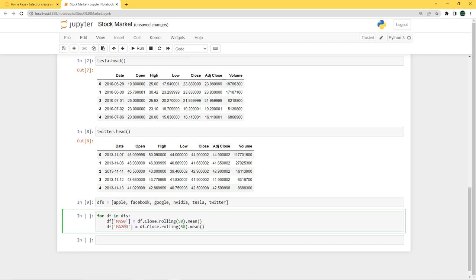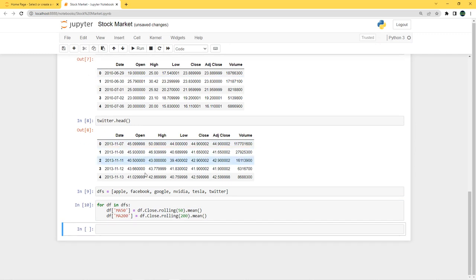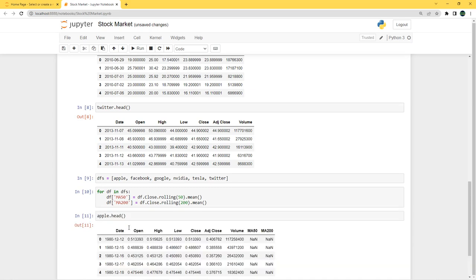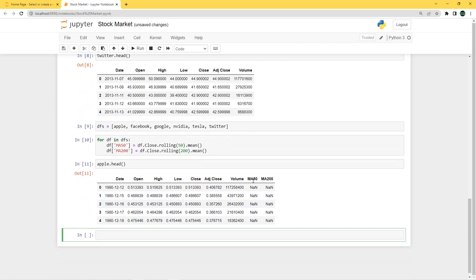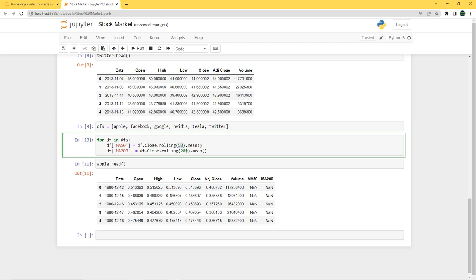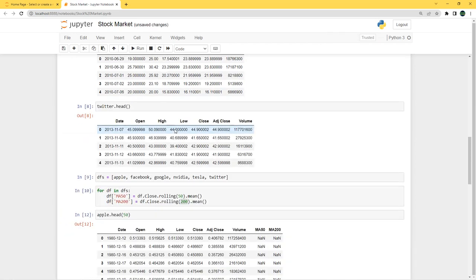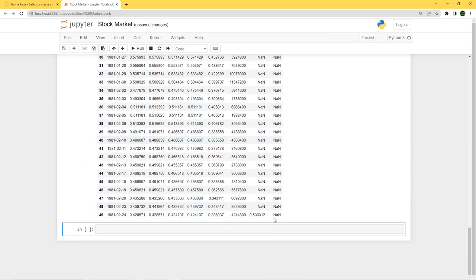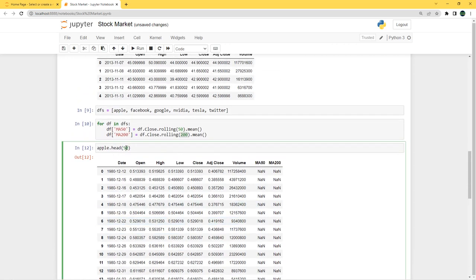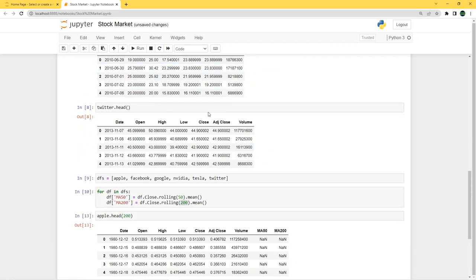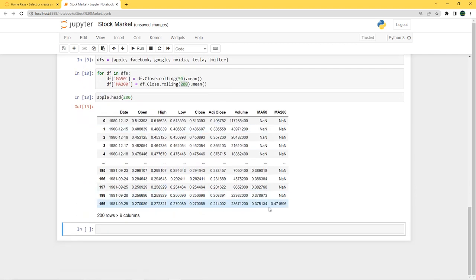So 200, and here same thing, 200. So if we run that, and for example we select apple.head, we get our two new columns. As you can see here, we have not a number for the first rows, because for the first one it starts from 50. For the second one, it starts from 200. So if we write 50, run, we get our value starting from 50. Same thing, if we write 200, run, as you can see here, it starts from this row.